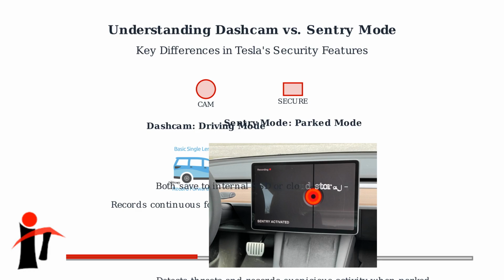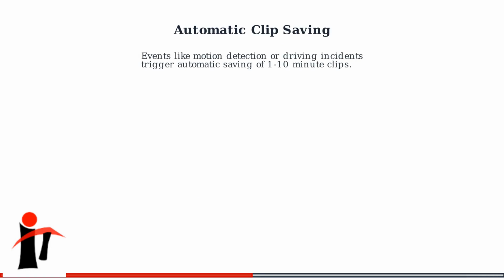Both systems save footage either to the vehicle's internal SSD for short-term storage or to the cloud if cloud storage is enabled, allowing for longer retention and remote access. Tesla's Dashcam system automatically saves clips when events are detected. For example, motion detection in Sentry mode or incidents while driving trigger the system to record and save footage ranging from 1 to 10 minutes, capturing the relevant moments.